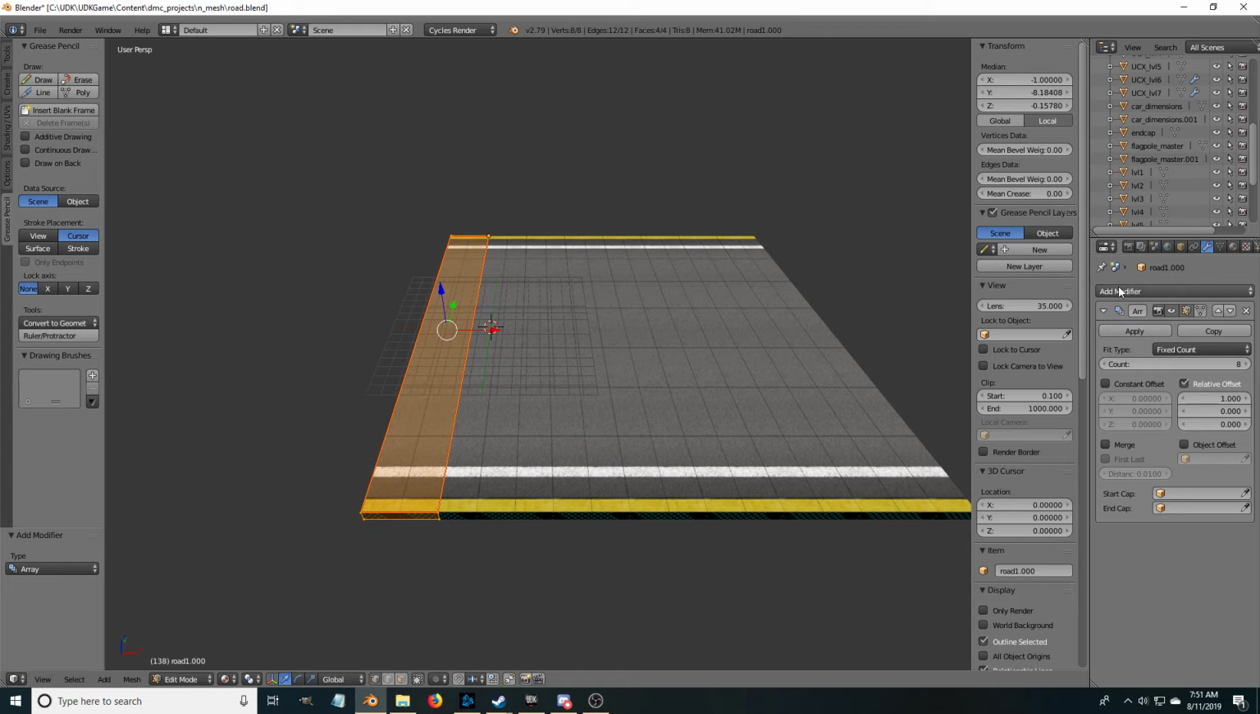The other modifier I add is called a curve modifier. What that will do is make this object follow a curve, and then I can set up the curve to any shape I want, and this road will follow that curve.